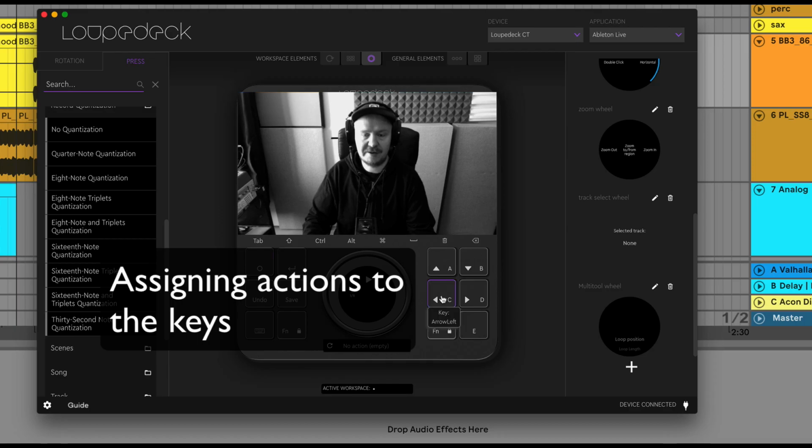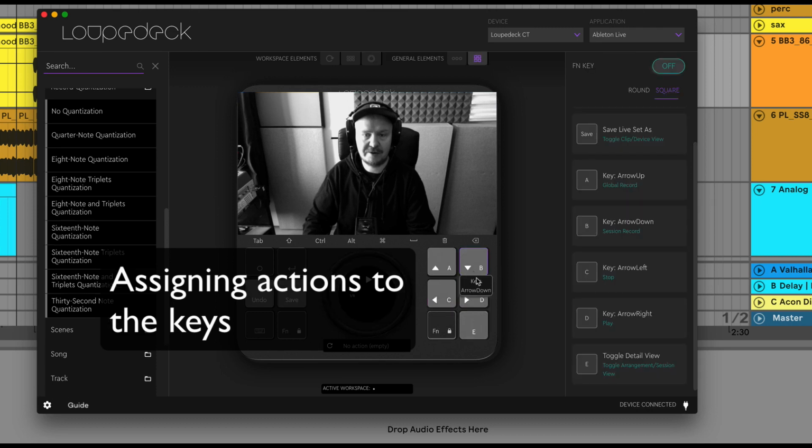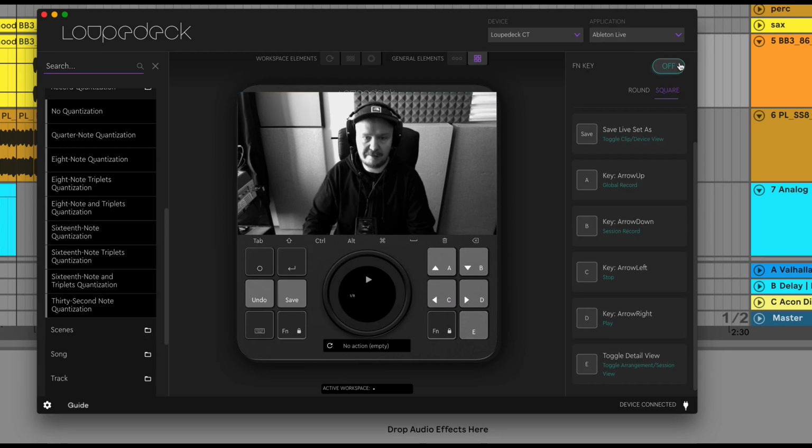And then as for these keys, like I said, you can assign different functions to these keys behind the function key. Like you press the function key here, and you actually have two of them. So you first click on this, whatever element you want to assign things to, and then you see what has been assigned to these keys.